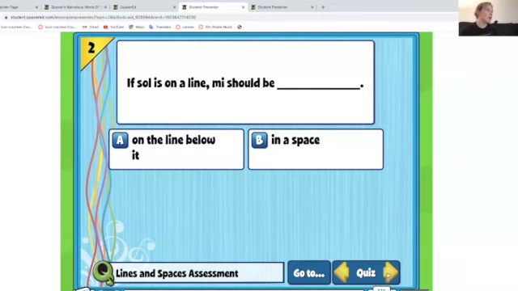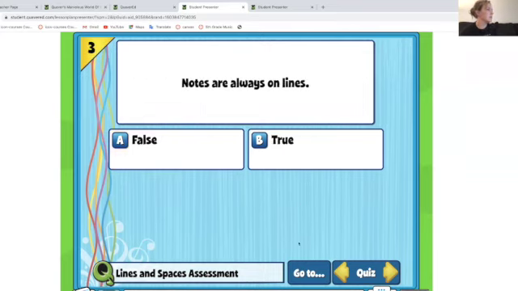If So is on a line, Me should be on the line below it. We do go through So Me, and we've already learned a couple So Me songs, like Doggy, Doggy, Where's Your Bone, which is all So Me. Most of your kids have probably been singing that if you have first graders. So the line below it. We're just going to go through the test.